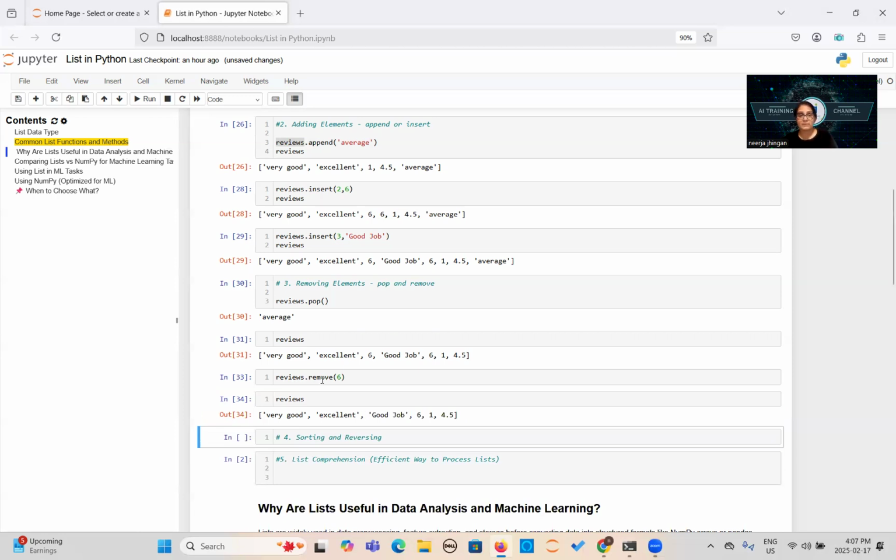What value you are passing here, you know the 6 was coming 2 times in our list. So the remove method will remove the 6 when it finds it at the first position. Only 1 time. It is not going to remove all the 6s that exist in your list. It will remove only the value when it is found at the first place. So it removed the 6 which came before, good job, but after that it is still there.